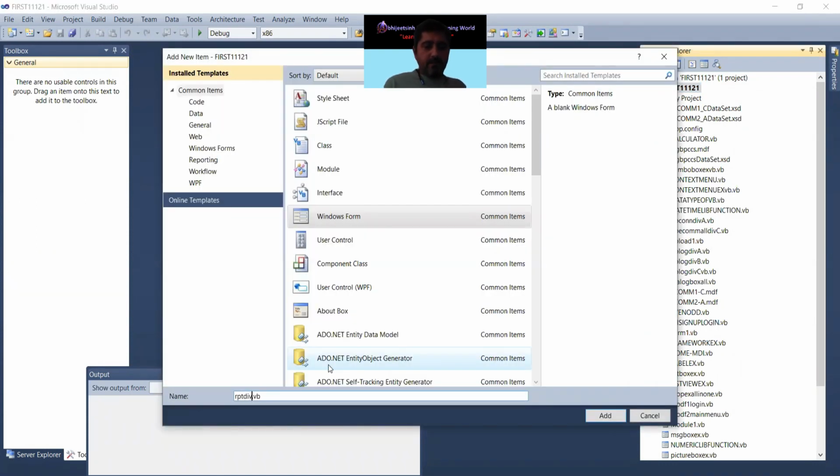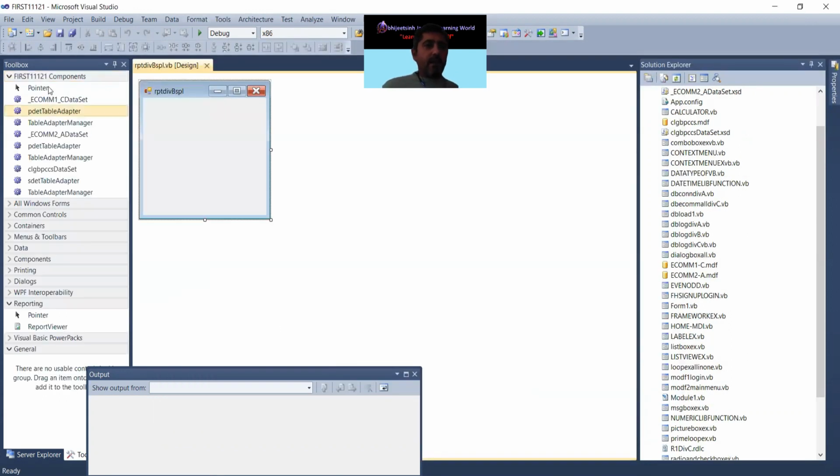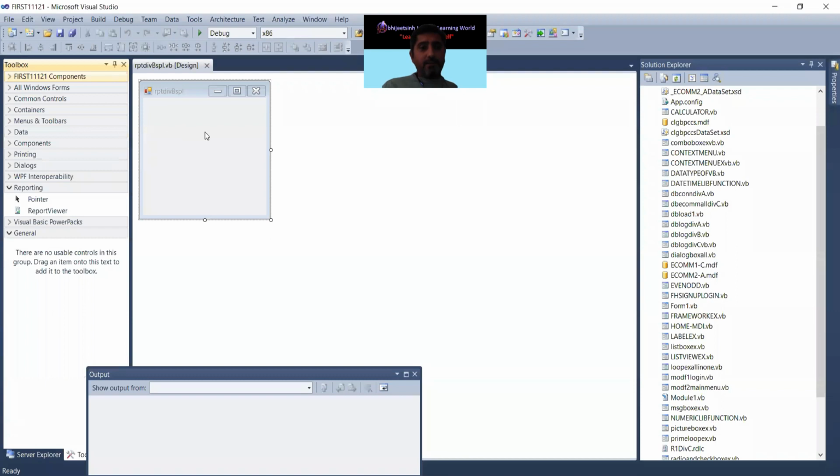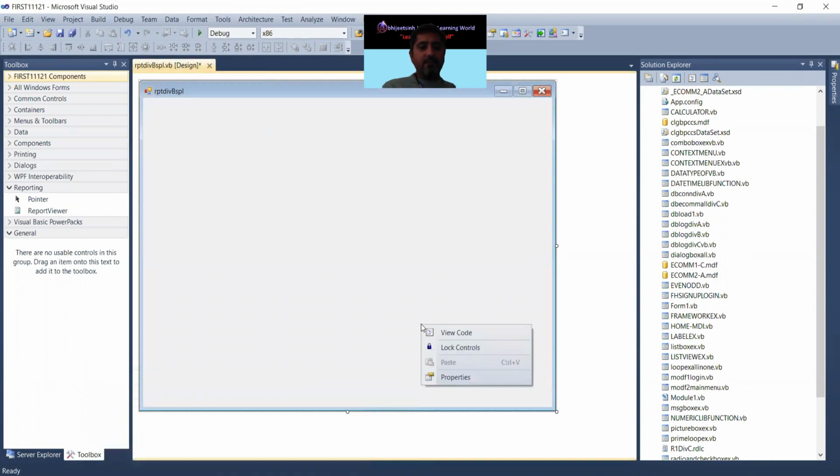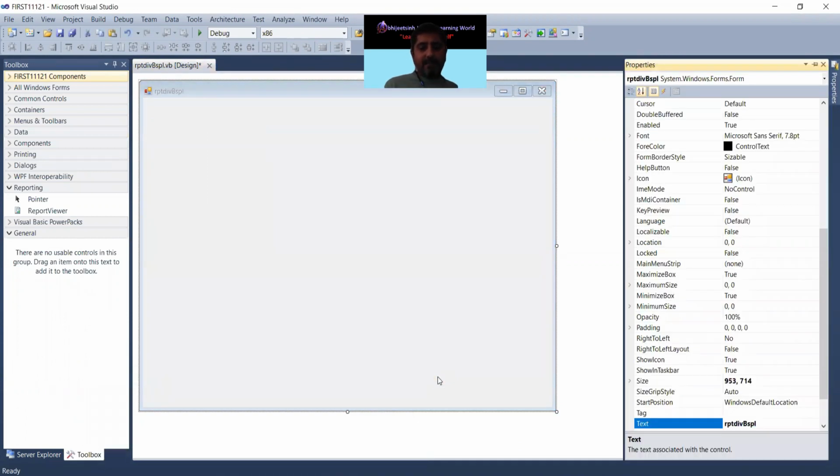RPP division B SPL, special report division B, SPL means special. I add this form, and you know that there are e-commerce C data set, product detail data set, table adapter data set, e-commerce 2 division data set, college BPCCS data set, and so many things. These are the components in the toolbox where the data sets are already created. So we are going for a special report. All of you, please kindly consider, because this is your last lecture for practical level.